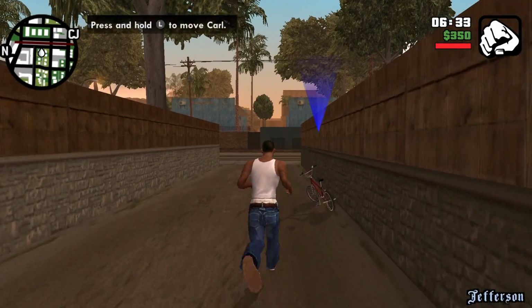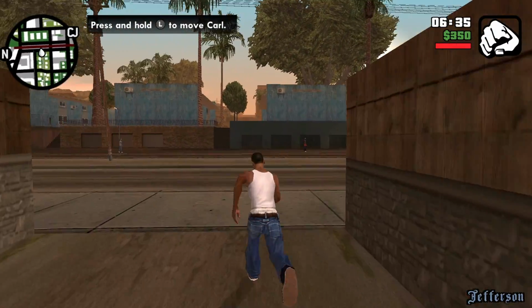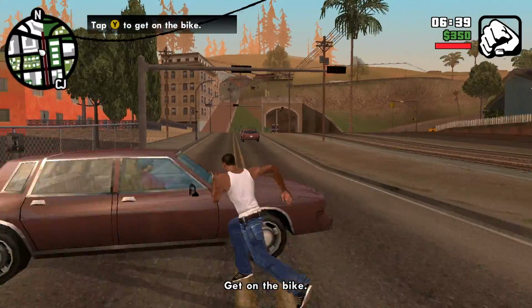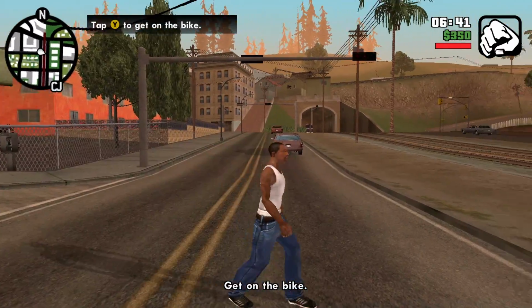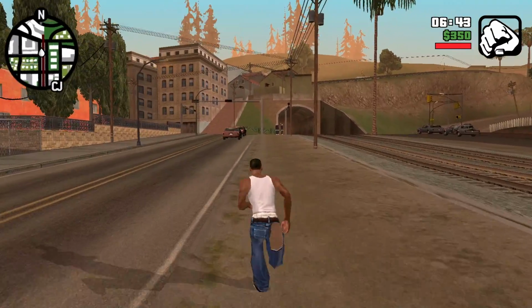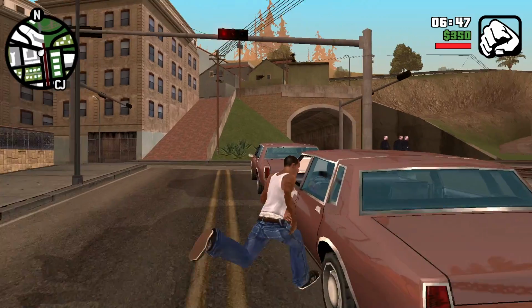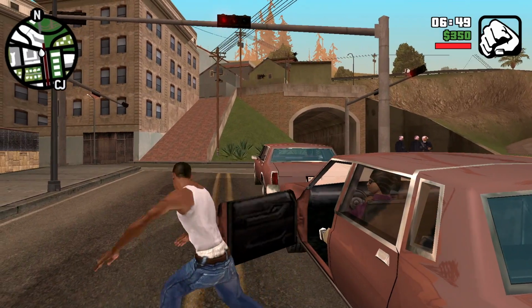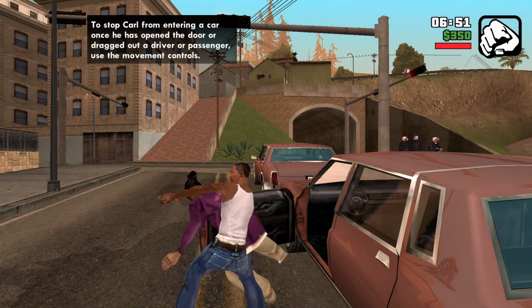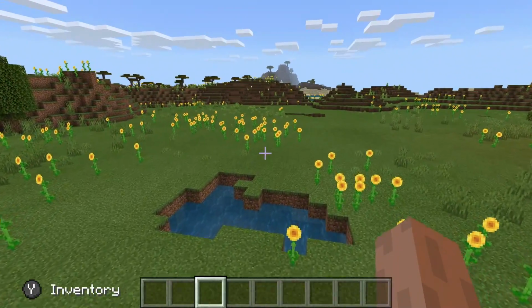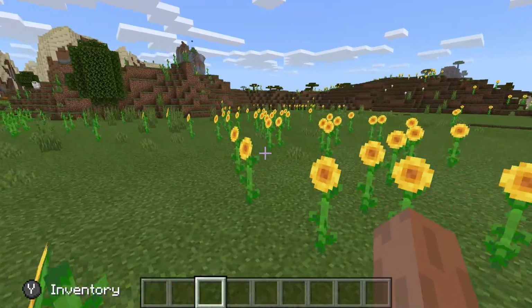Here's Grand Theft Auto San Andreas at the highest settings. You can get this from the Google Play Store. Minecraft Pocket Edition also works flawlessly with controller support.